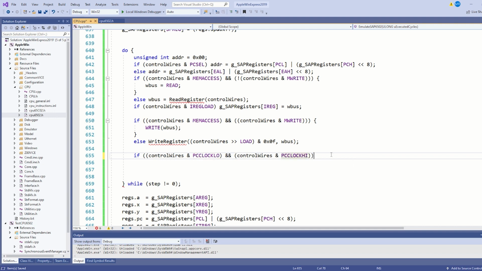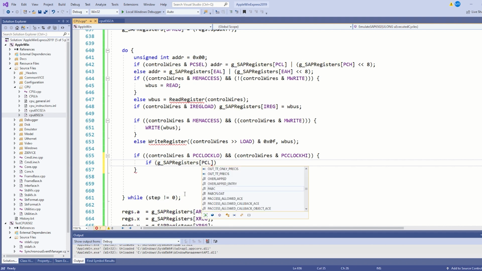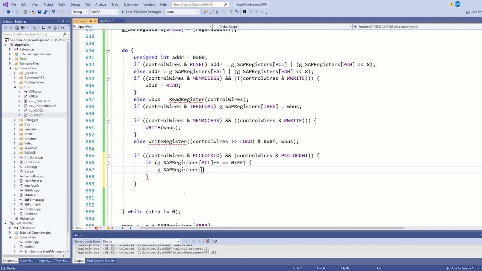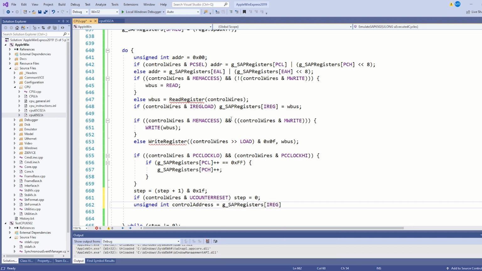Now, technically, we should be testing for an edge on these signals, but I'm going to simplify the model by only looking for a level. I can add an edge test later. Next, we want to increment the microcode step counter. If the microcode reset signal is asserted, then we go ahead and reset the step counter. Control address is the location of the next micro instruction, and we load that micro instruction into control wires.